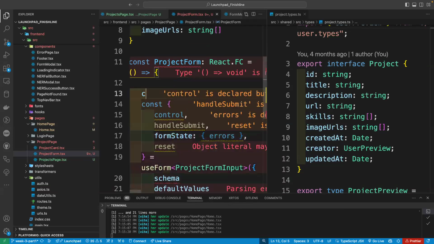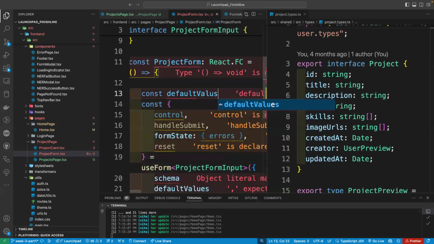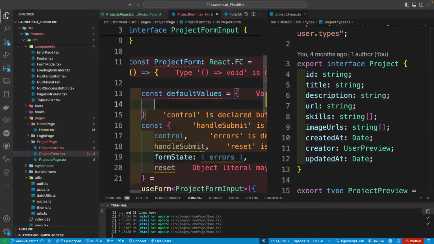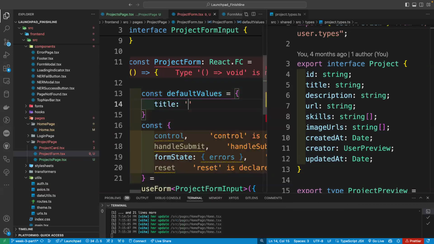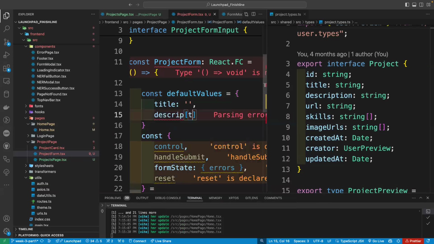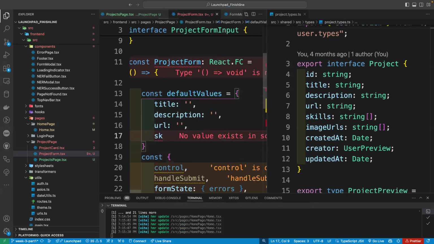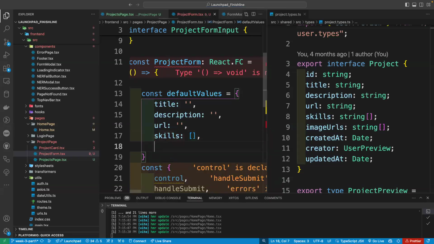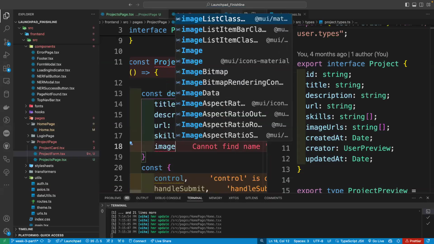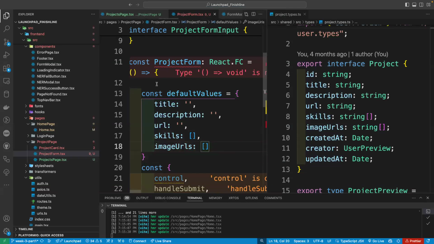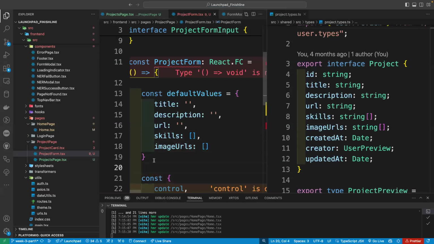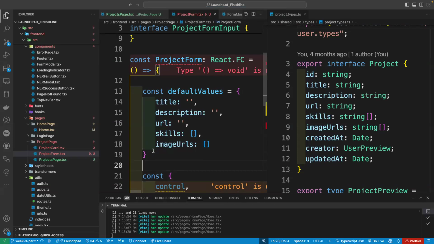Also going to say const default values: title, description, URL, skills, image URLs. They are going to look like that. And then what's the last thing we need for the form?